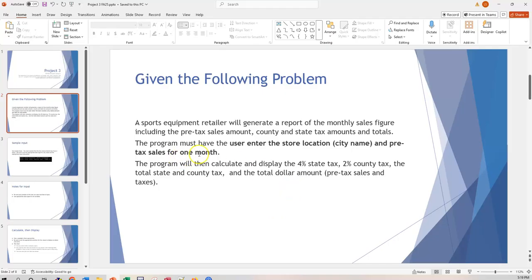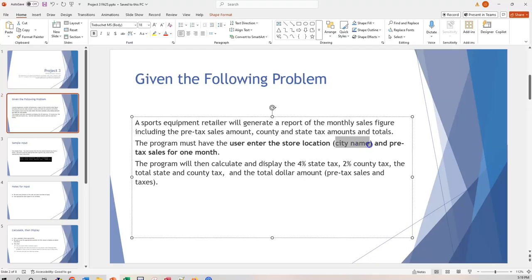So the program must have the user enter the store location, so that should be a city name, and you should assume that the city name could possibly have a space in it. Then the user should be asked to enter the pre-tax sales for 1 month.